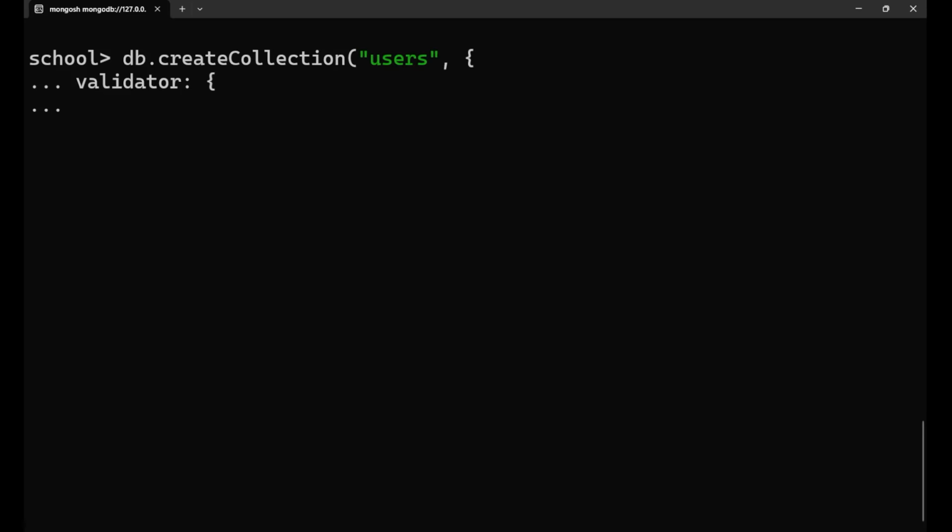Now inside of this, we need to write $jsonSchema, right? Since we are going to define the validation schema, you need to write the jsonSchema first, and make sure that you put this S as capital because MongoDB is case sensitive, right? So here inside of this, we will write the bsonType. That means what will be the type of the document. That will be definitely an object, right? So write object here, right? After that, put a comma.